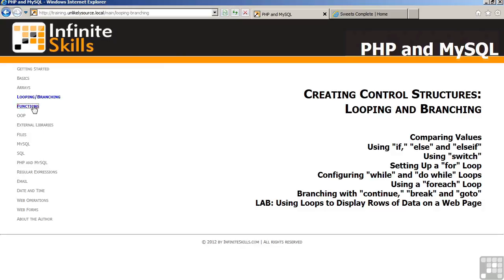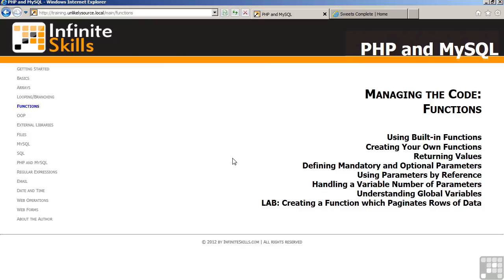This is followed by a section on functions. Functions are where most of your code will reside. This chapter will include discussions of built-in PHP functions, creating your own, returning values, passing what are called parameters to functions to make them more useful, using parameters by reference, a variable number of parameters, and a concept which is referred to as the global variable. Finally, the lab will have you create a function which allows you to paginate rows of data, in this case, generating a list of products where you can page through the products one set at a time.